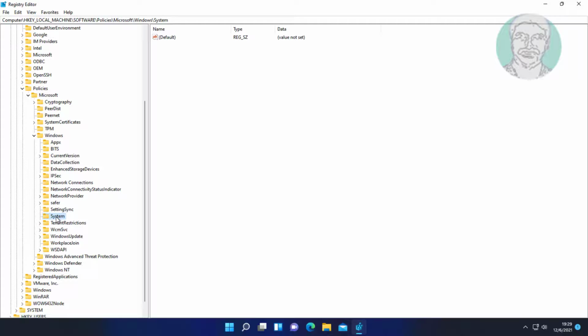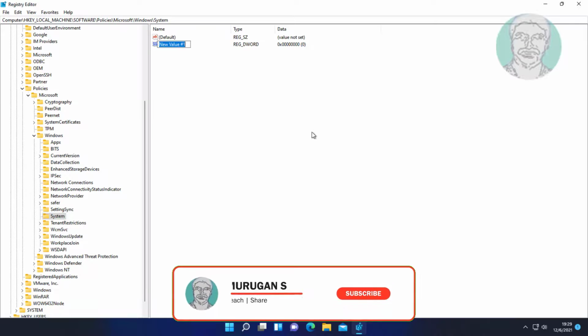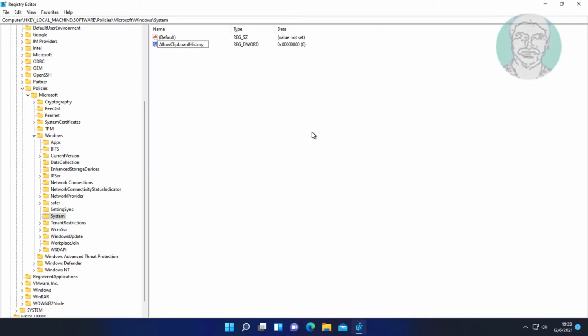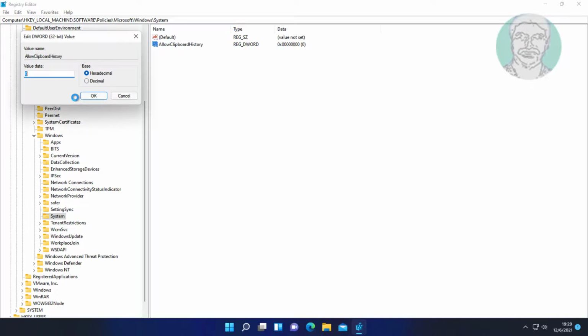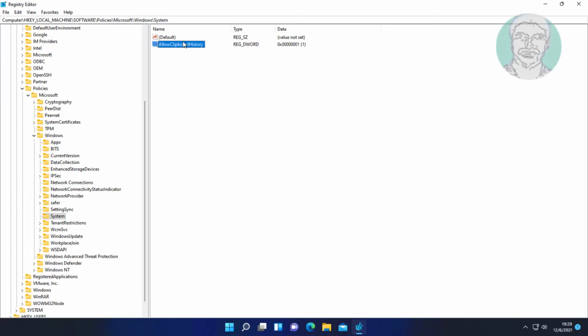Click System. Right-click, New, DWORD 32-bit value. Type AllowClipboardHistory, A, C and H are capital letters. Change value data to 1, click OK and exit Registry Editor.